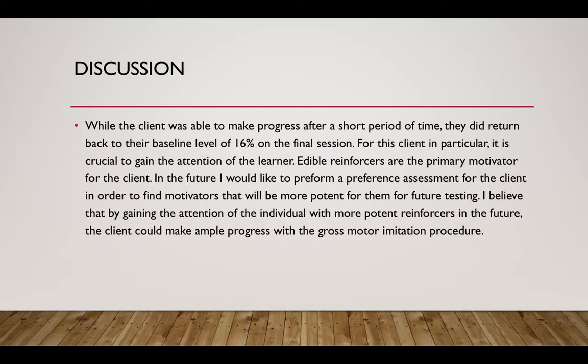For this client in particular, it is crucial to gain the attention of the learner. Edible reinforcers are the primary motivator for this client. In the future, I would like to perform a preference assessment for the client in order to find motivators that will be more potent for them in future testing. I believe that by gaining attention of the individual with more potent reinforcers in the future, the client could begin to make more ample progress with the gross motor imitation procedure.